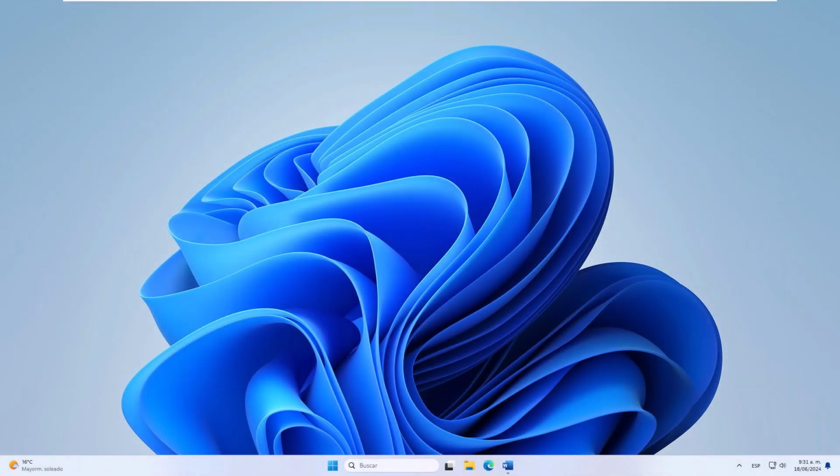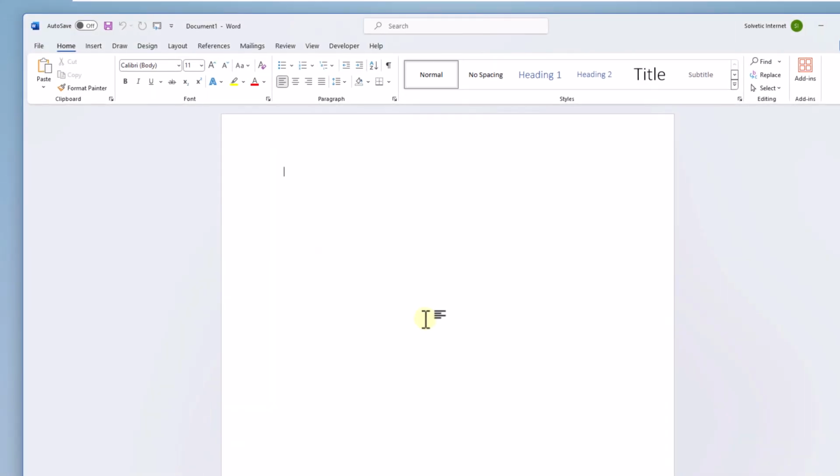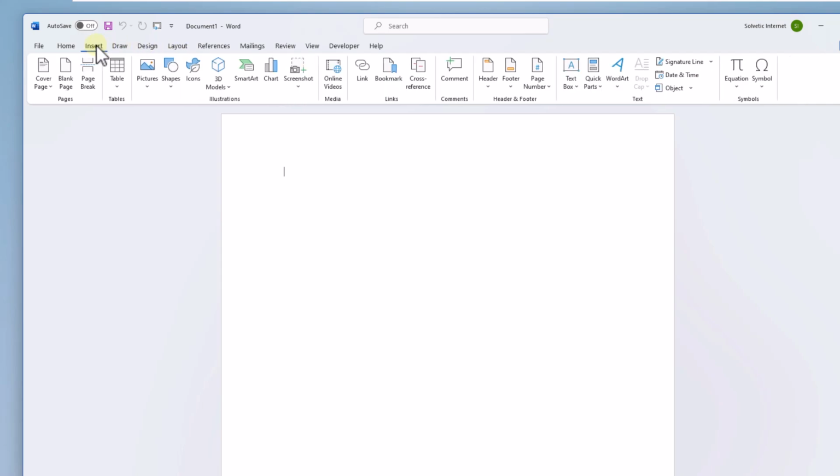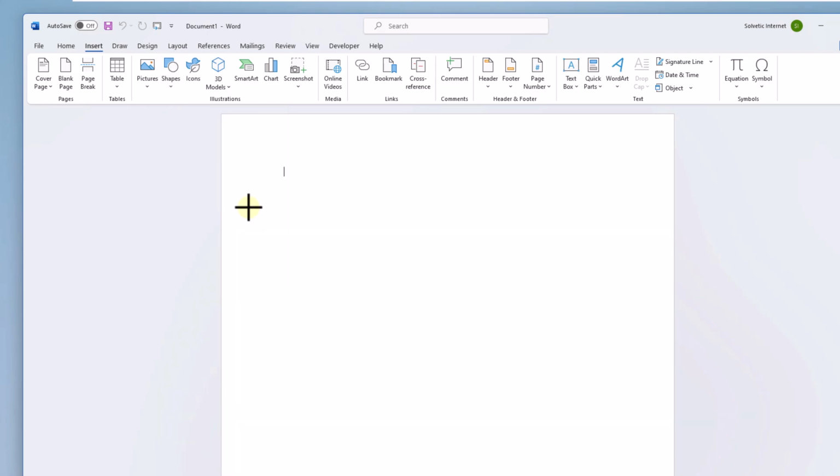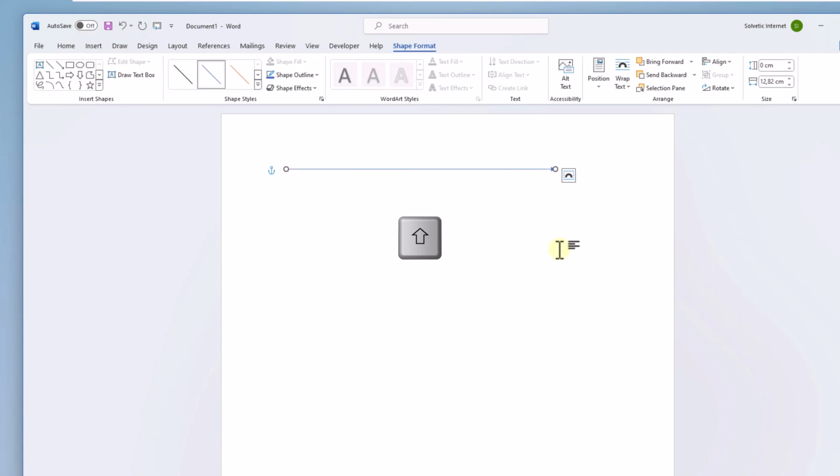Today in Solvetic, we will see how to insert arrow in Word. Open your Word document. As a first option, from the Insert menu, click on Shapes. Select the desired arrow. When selecting it, press the Shift key on your keyboard and drag to the desired size.